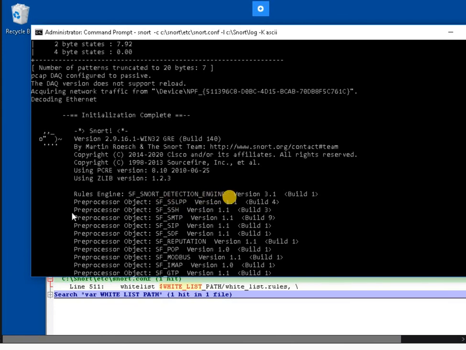So that's it guys for this lab. You can play around with the tool. It's a free tool. You can just download and install it on your test environment. You can play around with this tool. I hope you enjoyed this lab.